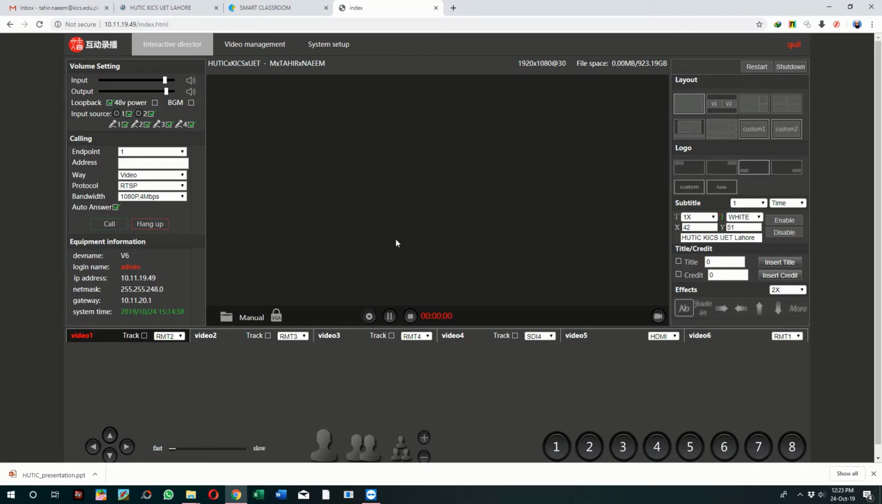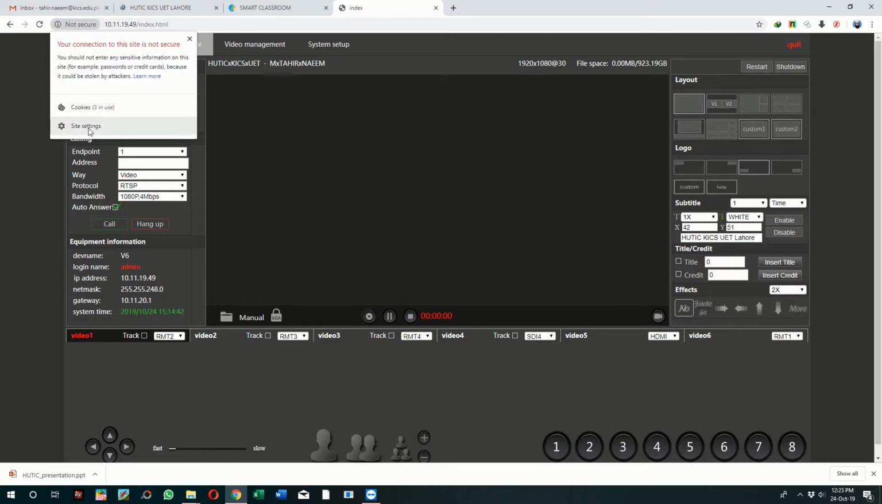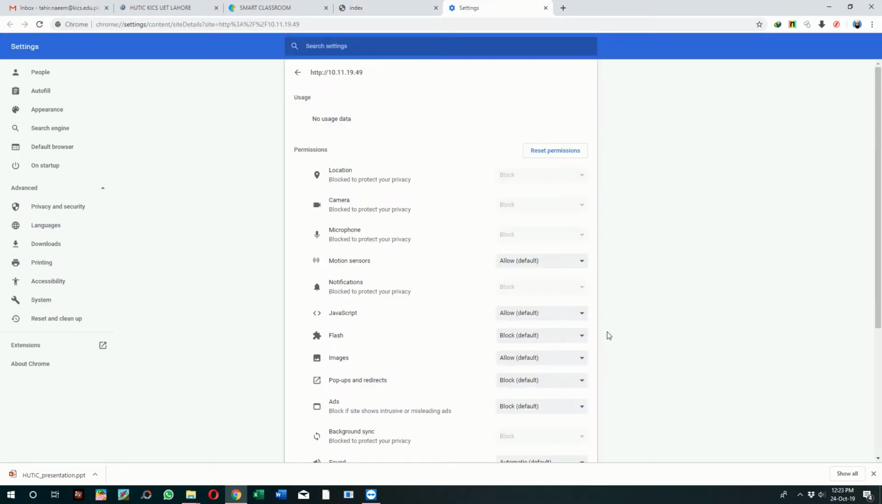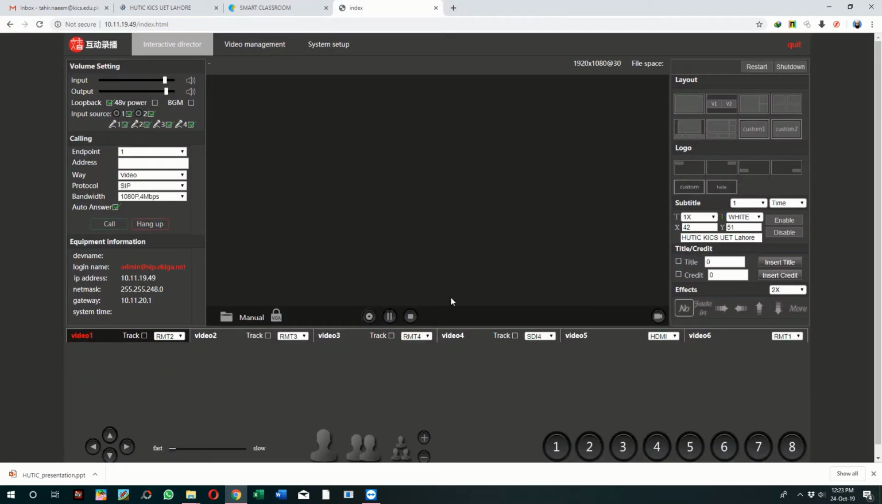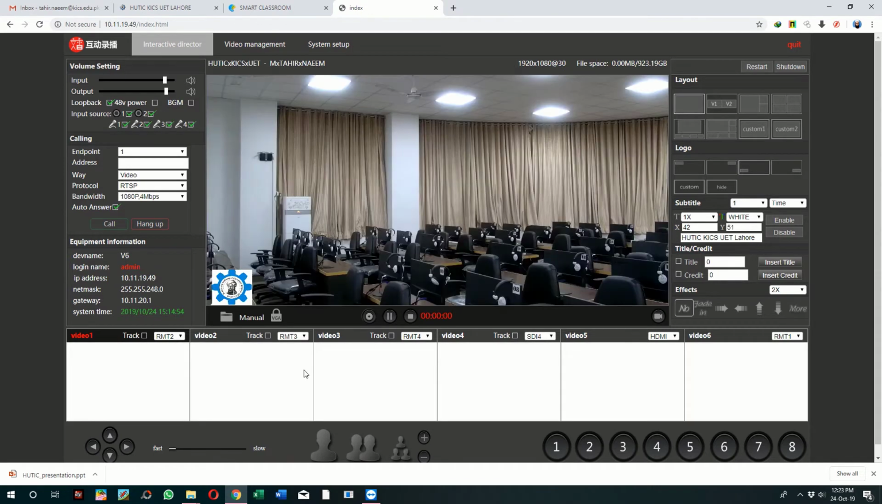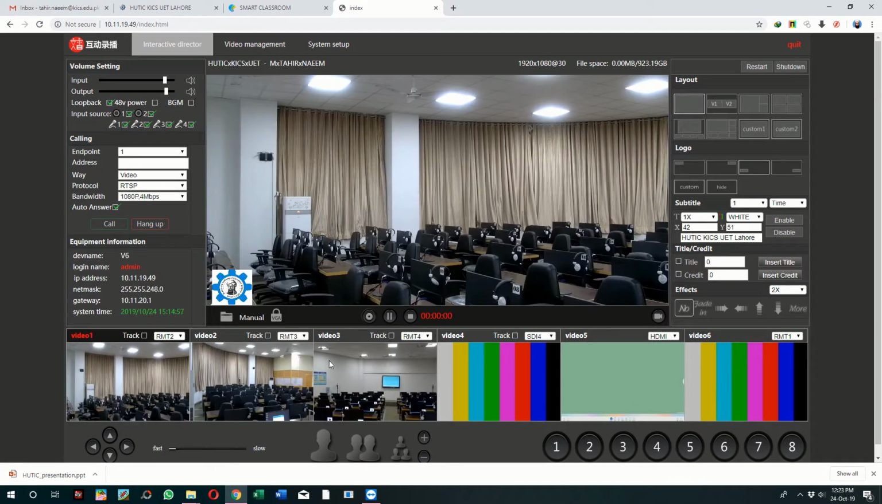Right now you can see the display is not showing, so let me check the settings. We have to allow Flash, right? Allow it, then close it and reload it. So now you can see the user interface of the recording machine.